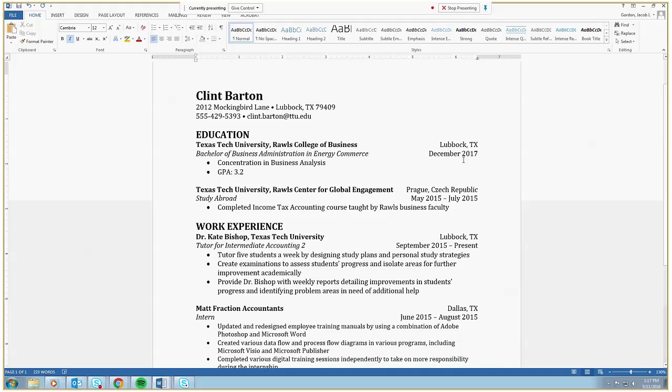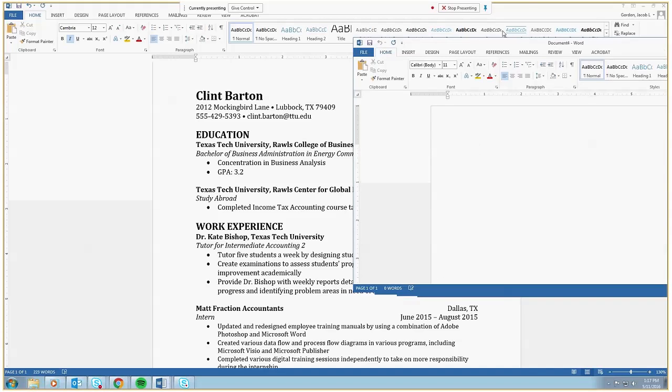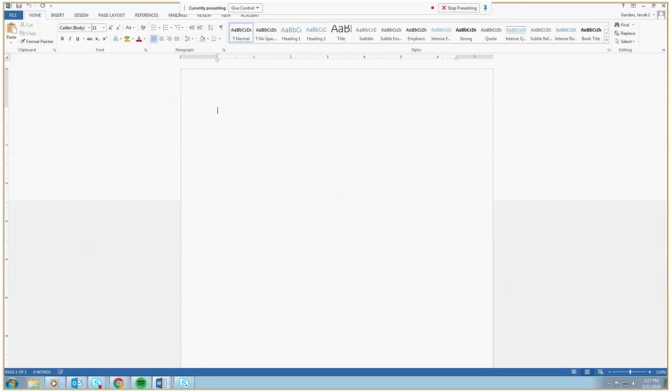Now, if you were starting from scratch, I'll just make a new document from scratch. There we go. I'll copy and paste the information there. Let's start with our section header. We'll make an education section header. So as you can see, I haven't done anything with alignment yet.